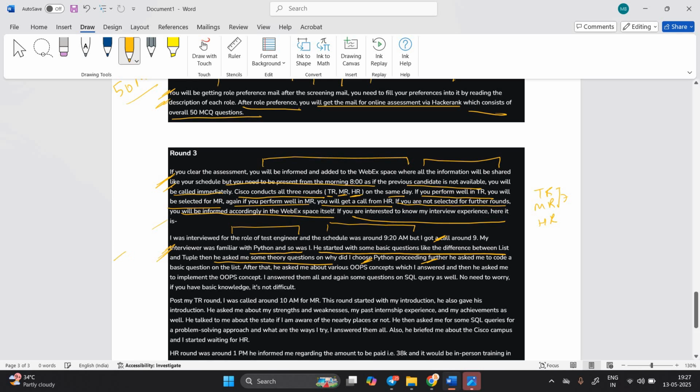So you understand the candidate was selected for the test engineer role and the interviewer is familiar with Python. So Python related concepts and object oriented programming related concept questions they ask. SQL queries they also check. No need to worry, if you have basic knowledge, it's not difficult. Post my TR round, I was called around 10 AM for MR.